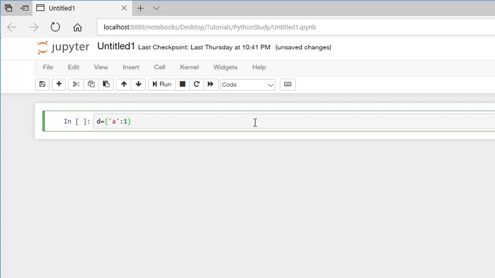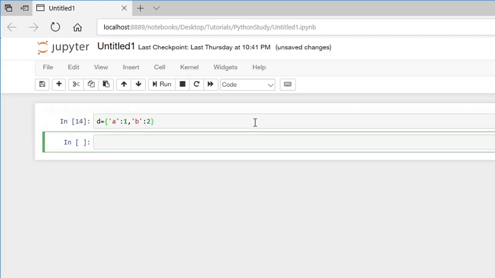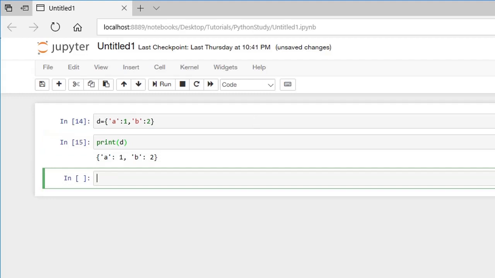D equals curly brackets, and in single quotes you give a, and after a colon give the value, and then a comma, and then again in single quotes give the key, which is b, and the value after a colon. So if I try to print D, it will give me that dictionary. Now let's say you want to add 10 elements in such a dictionary.